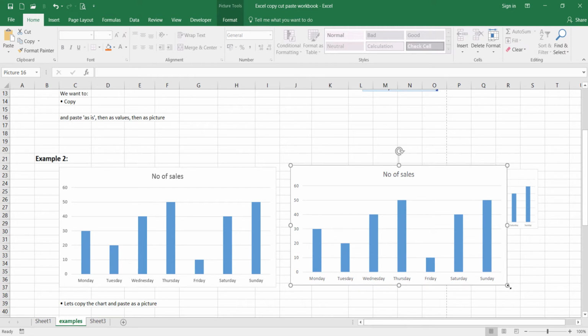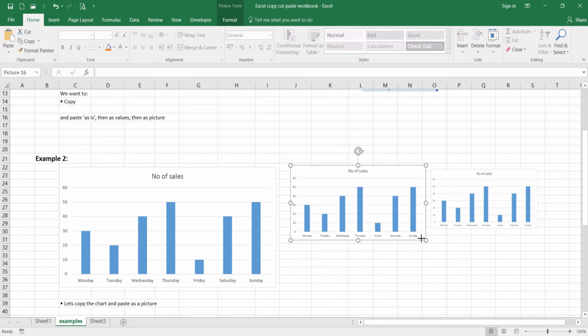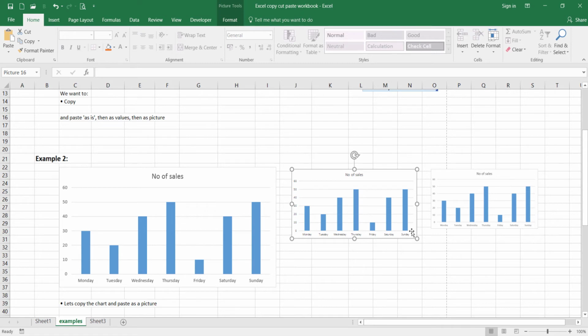There. So I'm just going to make that smaller. Right. So that's example 2 done.